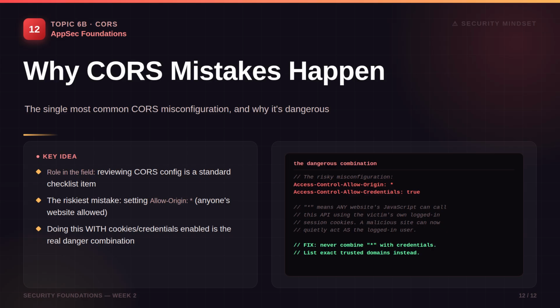The malicious site never needs to actually steal the victim's password or session token directly. It simply rides along on the browser's own behavior of automatically attaching existing cookies to outgoing requests. Its role in the field. Reviewing CORS configuration for exactly this specific dangerous combination is a completely standard line item on almost every API security checklist that exists, precisely because it's a single, narrow setting combination that's surprisingly easy to misconfigure, especially under normal development pressure, and yet it carries genuinely severe consequences when it slips through unnoticed.